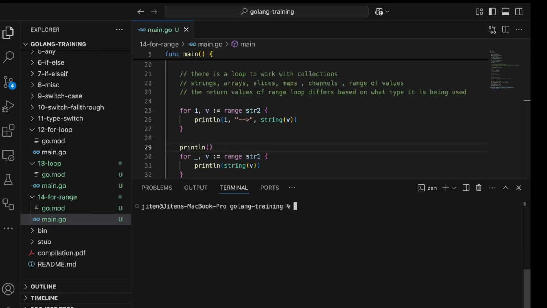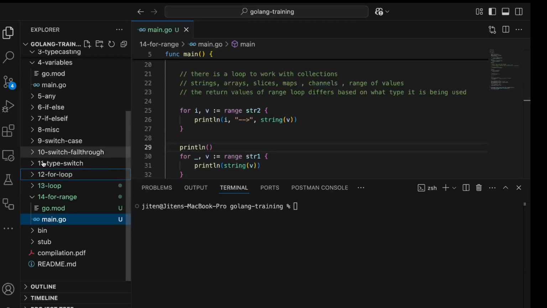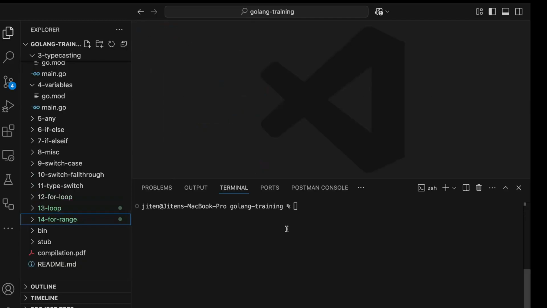Fine. The next concept we are going to discuss is another data type which is called arrays.